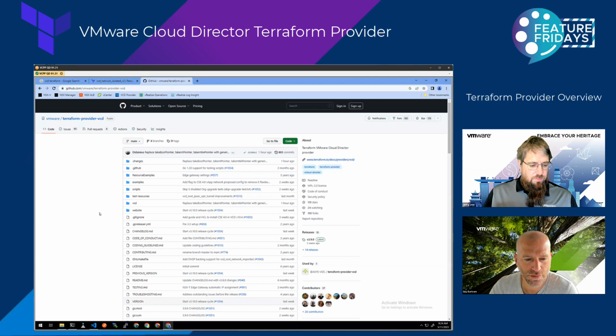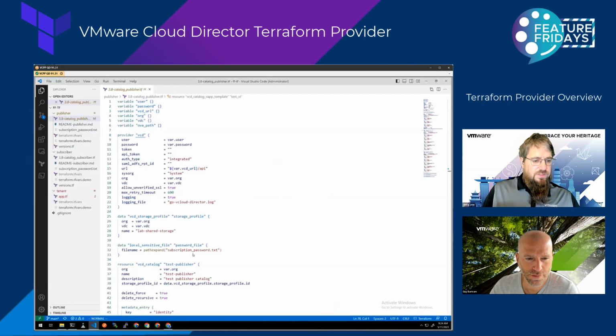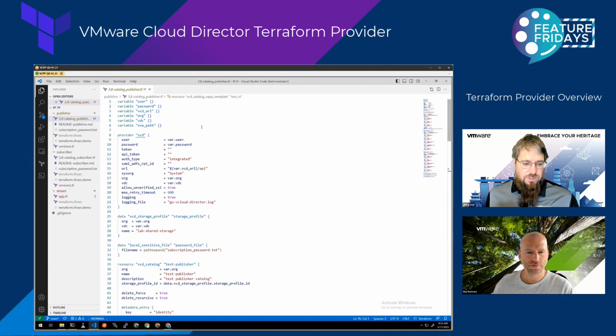Let's have a look into the first example where we use the Terraform provider to automate the creation of a catalog, publishing it as a provider, and then from another tenant, I want to subscribe to that catalog. Okay. So for that, first of all, let's have a look at the source code file. So I'm switching over to my text editor. In this case, it's Visual Studio Code, but you can do that with any text editor that you want.